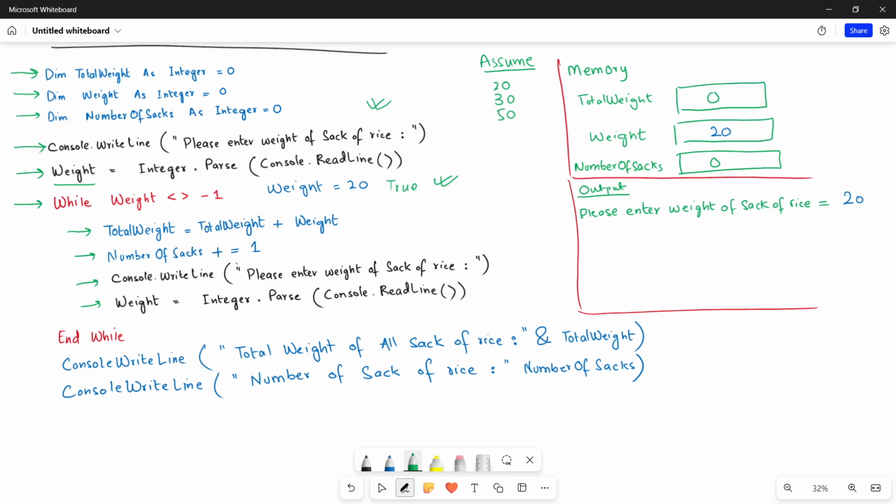The first line of code calculates total weight. Total weight is 0 plus 20, your weight value. 0 plus 20 becomes 20. So 20 is the updated value for the total weight variable. You will save 20 in total weight as calculated. Next, number of sack is incremented to 1. So now the value becomes 1 in the memory for the number of sacks, as it is an increment statement.